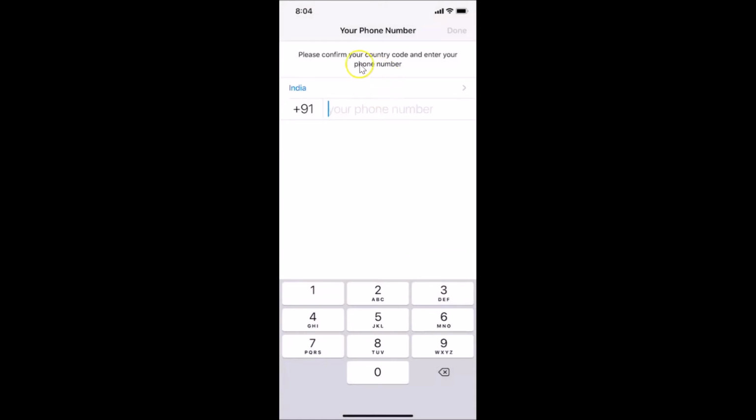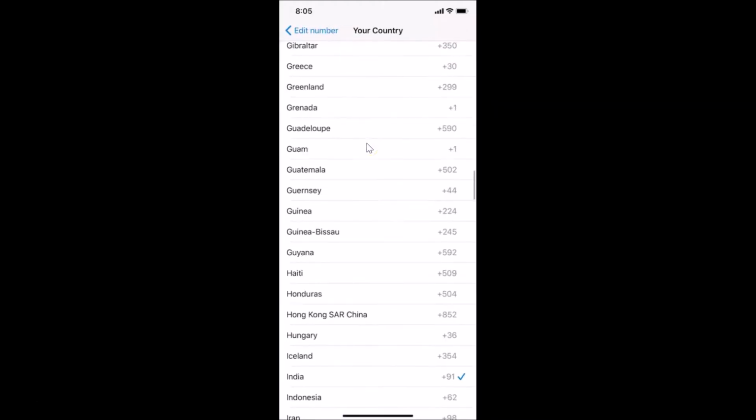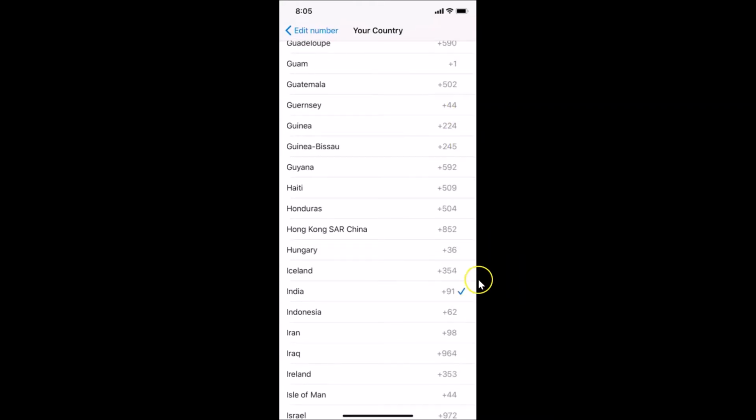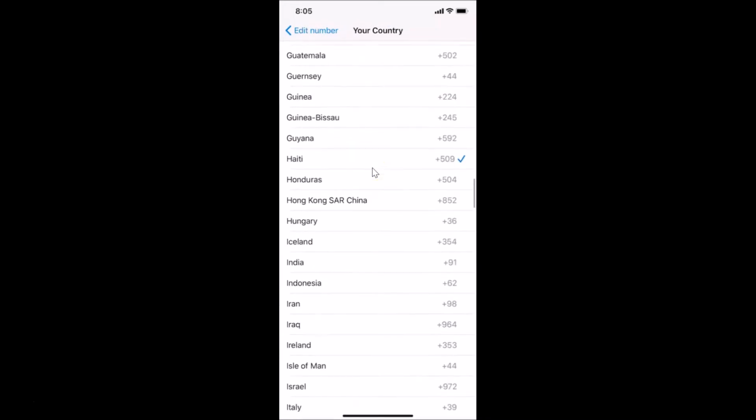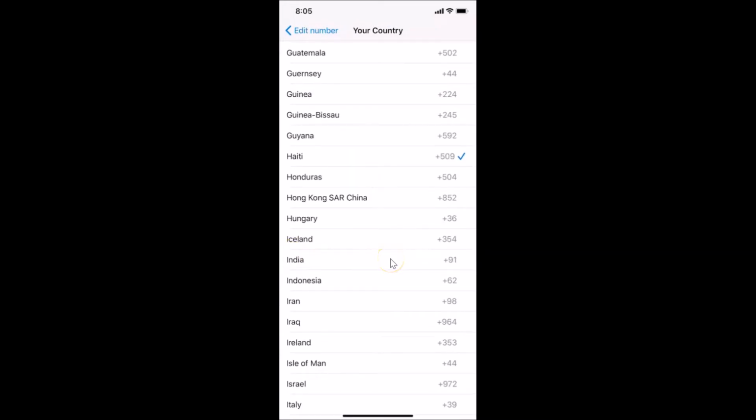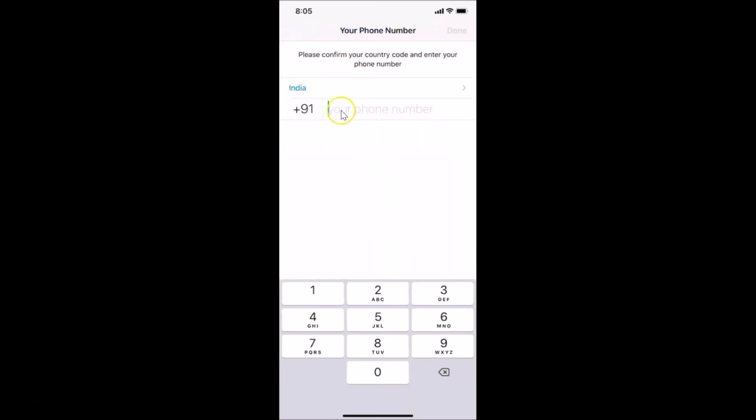Okay guys, so here we need to provide our phone number. Please confirm your country code and enter your phone number. So here is my country, India. It's correct, and here is my country code. If you want to change your country, just tap over here, and you can see on this screen we have various countries and country codes. Just go to the country where you are from. Suppose if I want this country, Haiti, I need to tap on this, and you can see it's now selected. But let me select my country. Let me select India. You can see it's now selected, and here is the country code.